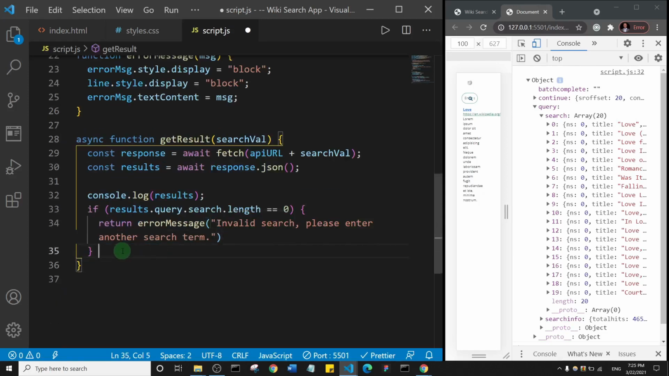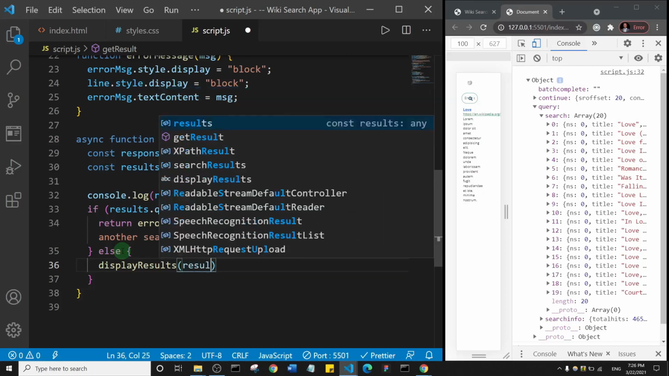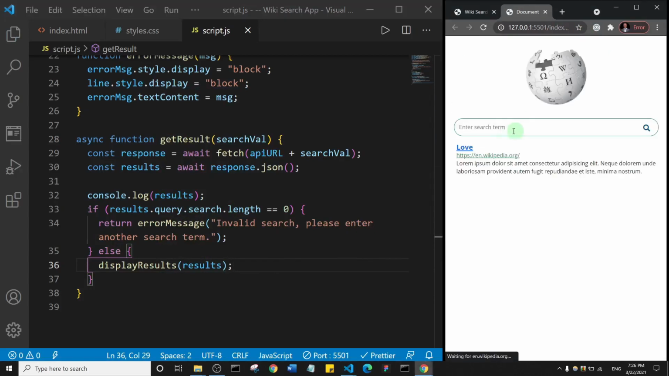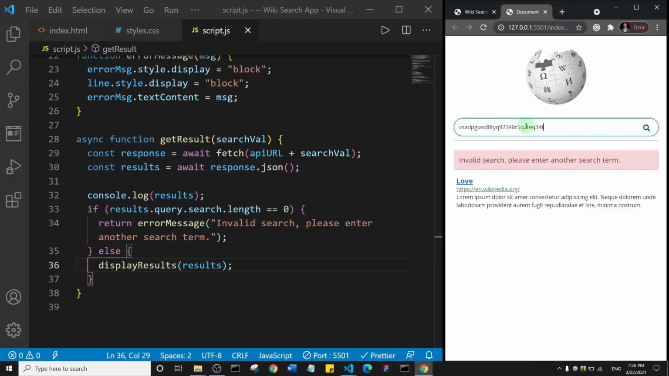So else, what do I want to do? Else, I want to display the result. So we are saying that if we're able to get some results from the API, let us display results. This display result is going to take in result as an argument. All right, so let's save that and test one more time what we've done. Here I'm just going to search for something that I know will not be found, hit enter and it says invalid search, please enter another search term. That's really great.